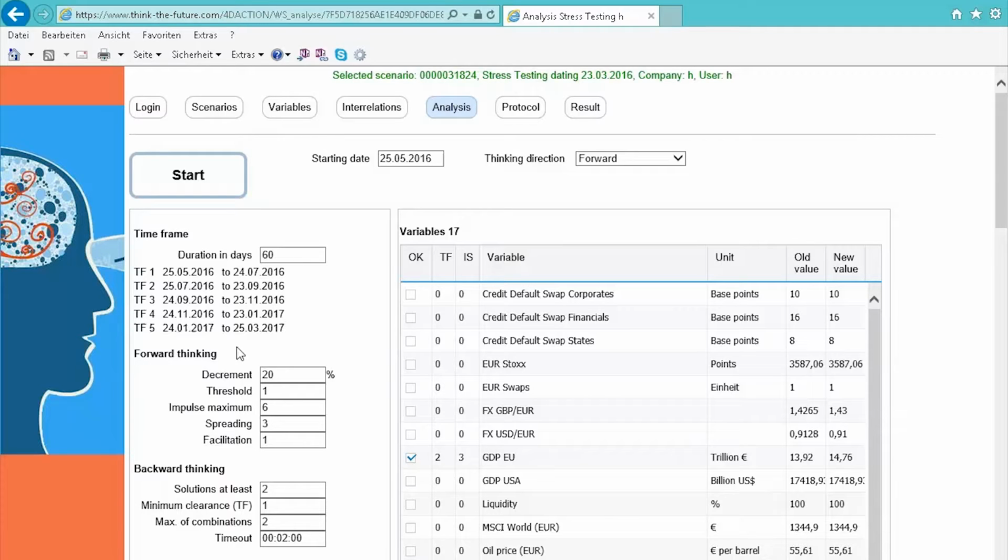In the section for forward thinking, you can also change individual settings. Decrement specifies how much of the original strength an impulse loses on its way between two variables. Threshold indicates the impulse minimum which must be reached to propagate the impulse. This happens according to an all or none principle. Impulse maximum describes the potential maximum impulse. Spreading specifies how many ending variables can be addressed as a maximum.